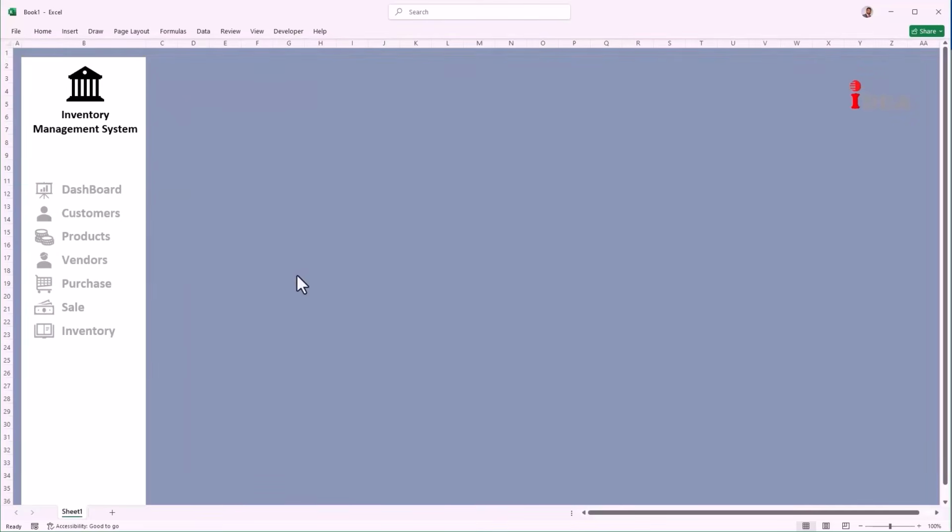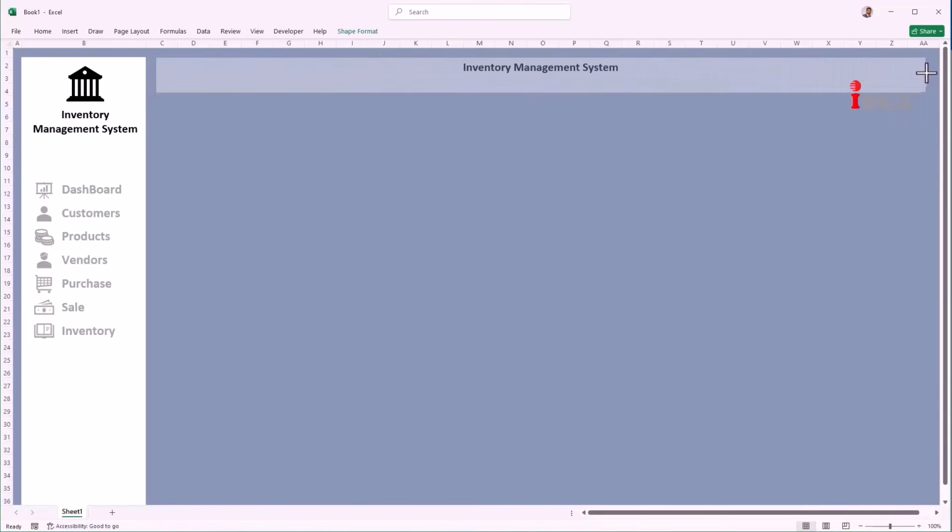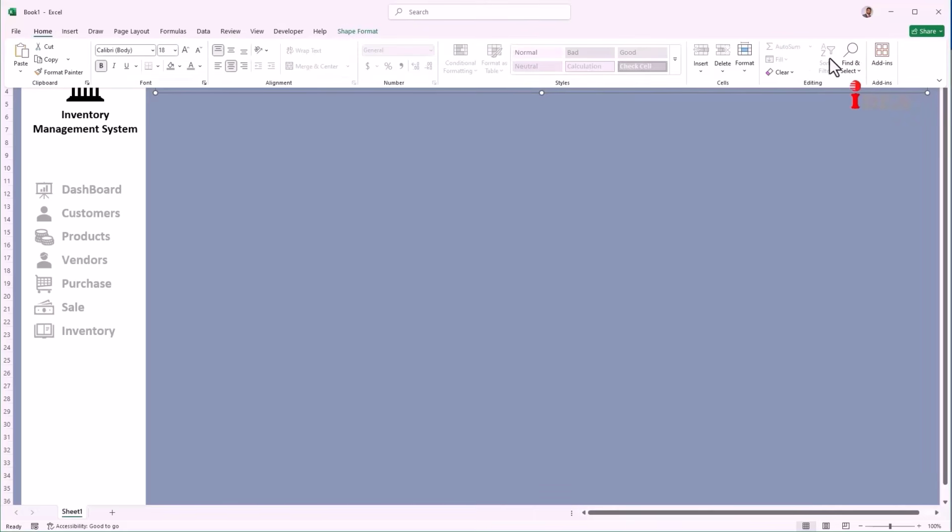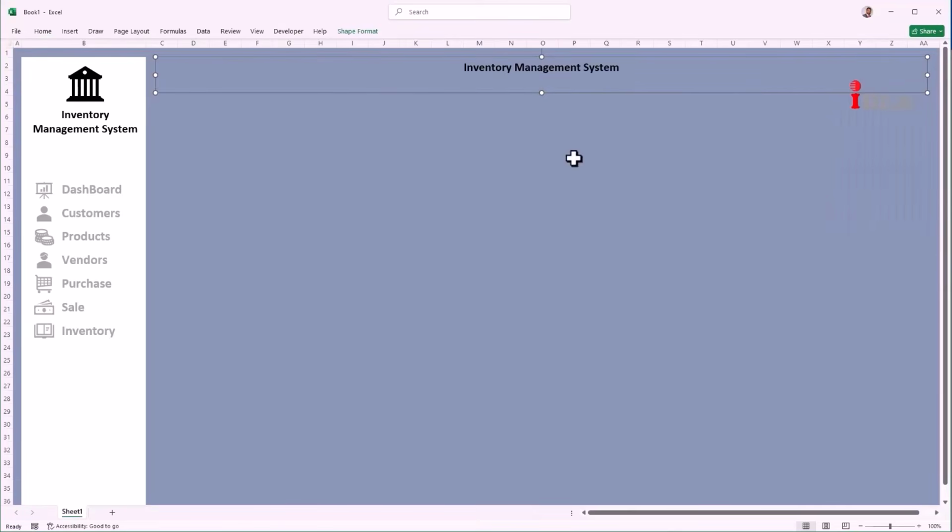Now, let's create the main dashboard title. Select any existing text box, hold down the Control key, and drag to make a copy. Place this text box at the top of your dashboard and resize it to cover the full width of the screen. After that, go to the Home tab, open the Find and Select menu, and click on Select Objects again to deactivate the current selection tool.